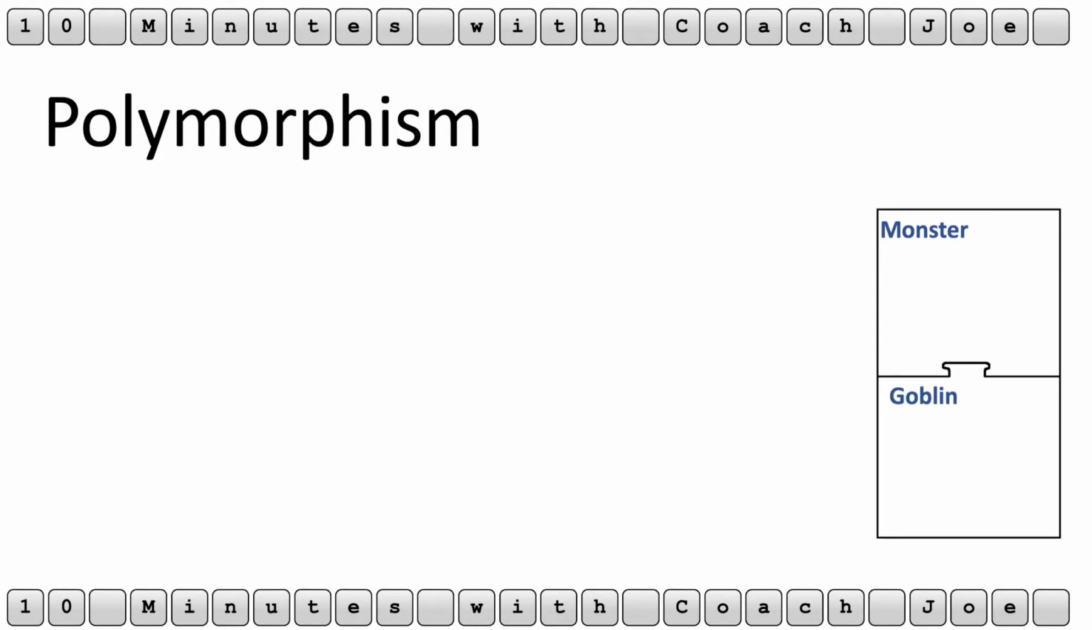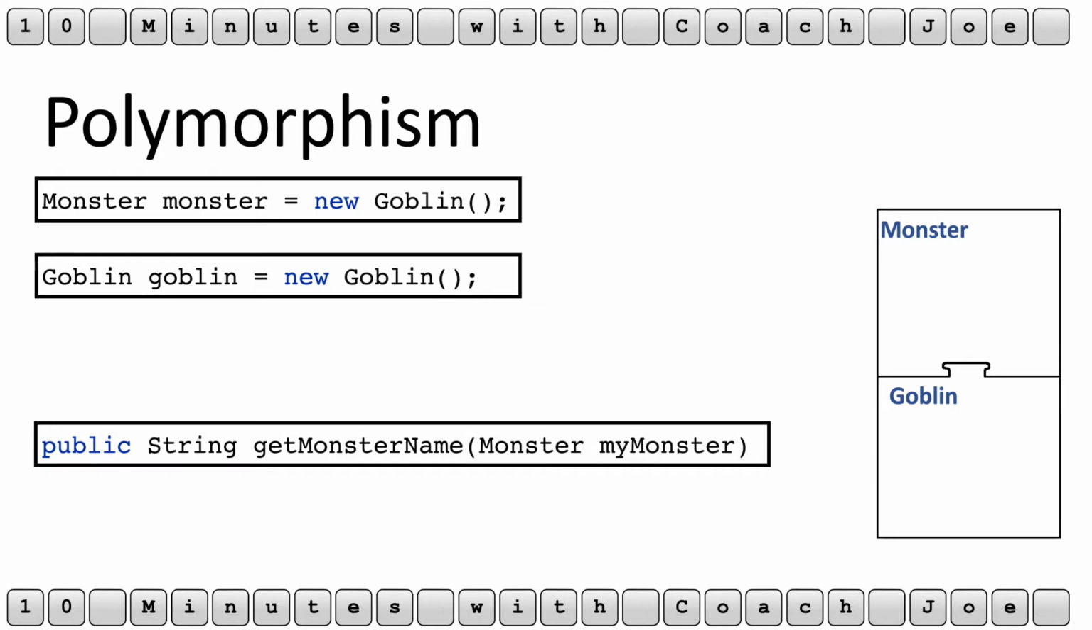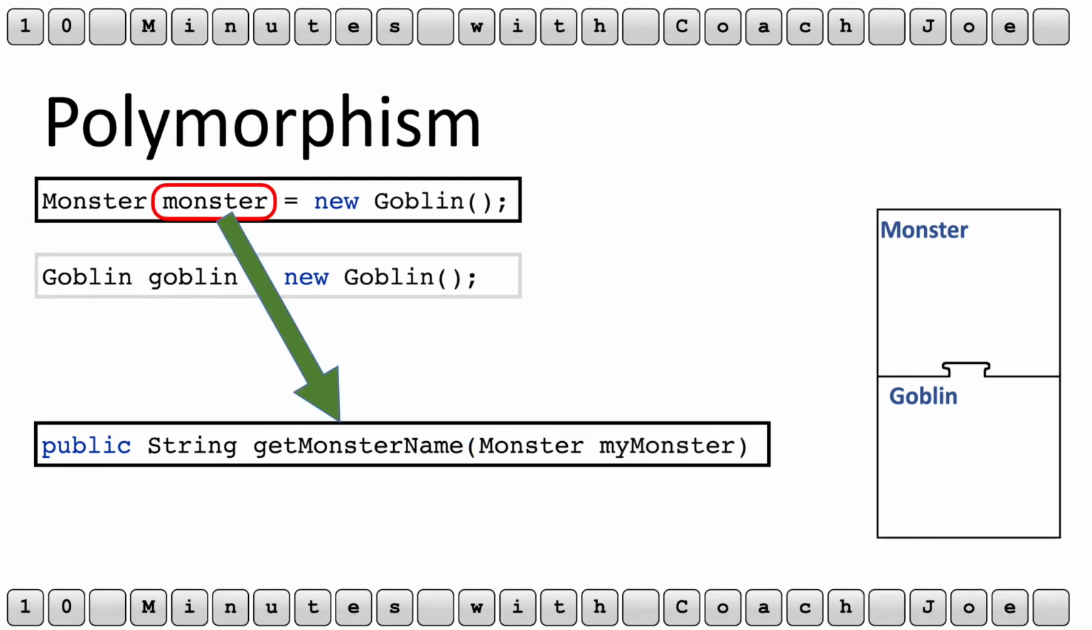Now let's look at passing an object reference as a parameter to a method. Here are two variables, monster as a new goblin and goblin as a new goblin. Remember, goblin is related to a monster using inheritance of a class, an abstract class, or an interface. Imagine there is a method called getMonsterName. The method will return a string and accept one parameter as a monster data type. The variable name monster can be passed to the getMonsterName method. Both are the same data type, a monster.